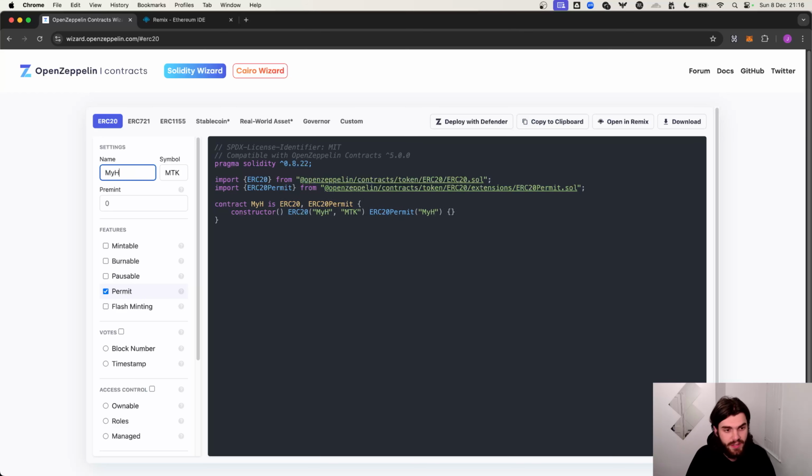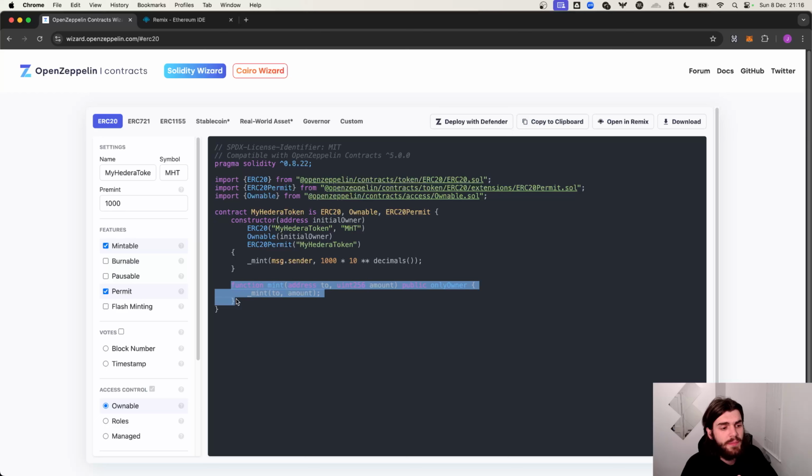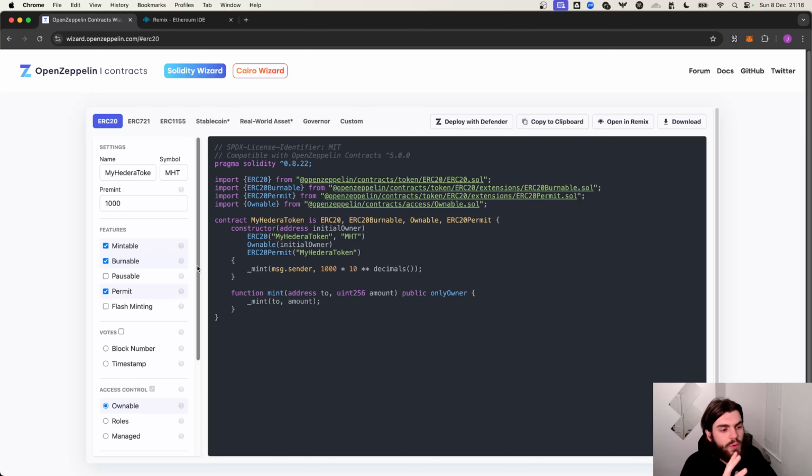Let's call it my Hedera token. Again, you can call this name whatever you want. And we'll also pre-mint 1000. Now, what this does is it means that when the token's deployed, the token comes with 1000 tokens already. There are different features which you can add. For example, we can make this smart contract mintable, meaning that as the owner of the smart contract, the person who deploys it, which is going to be you, you're going to be able to increase the supply by minting more. You can also make it burnable, all sorts of different things.